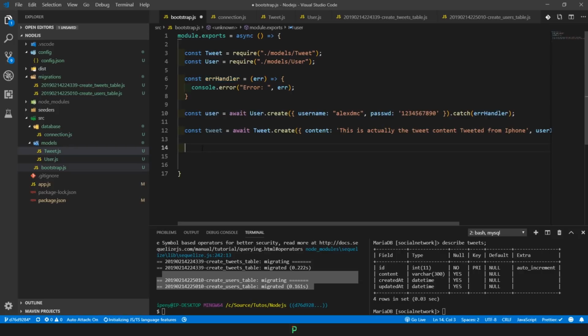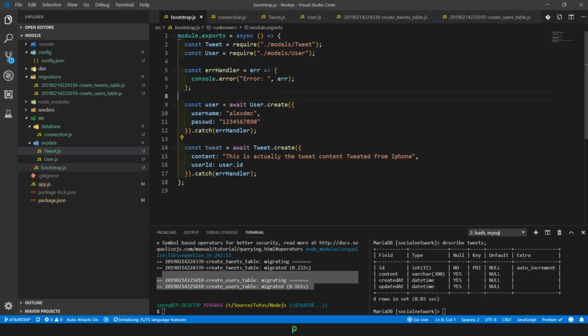There we go. I've got a tweet in here, and everything should work fine. So this tweet is being linked to this user, and this is how you can go ahead and link tweets using associations. But nevertheless, we've created the user, we've created the tweet, but we haven't associated them yet.